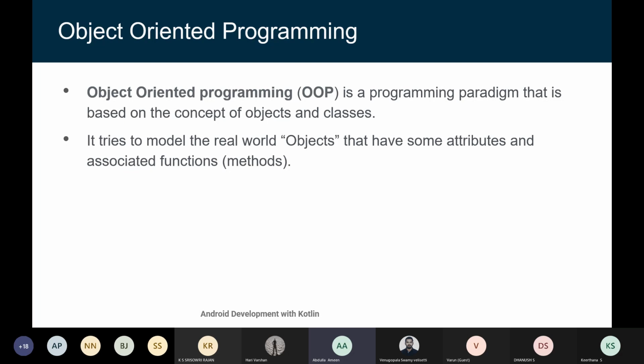So let's say my watch, it's brown color, and it is a digital watch, so that's one of its attributes, and then it has a function of showing time. So all of that are related. So the watch is an object, it has some attributes and some related functions. So to model that kind of objects, we have object-oriented programming.